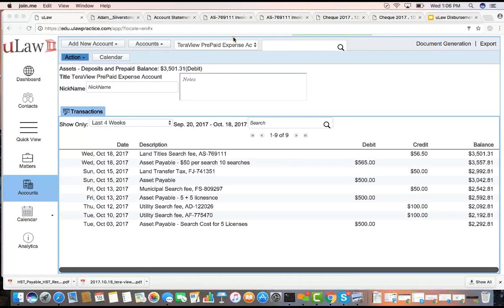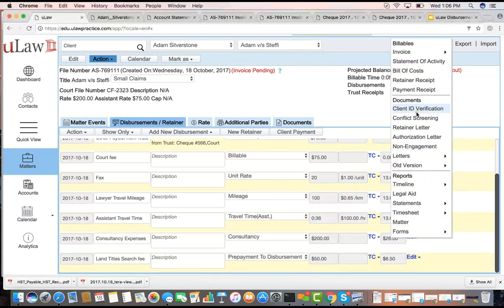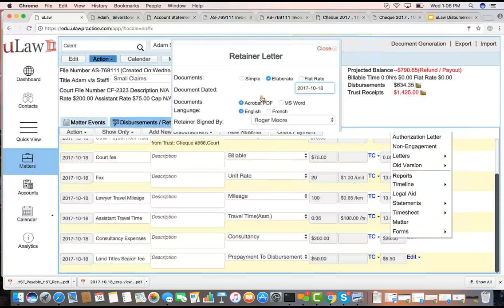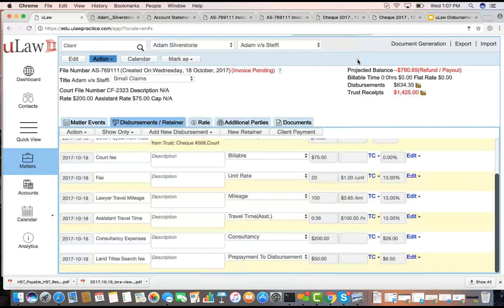Let me be honest with you. When we started this company way back in 2010, we had no templates. All these templates that you see in uLaw, like these several hundreds of them, are templates that were shared by lawyers from coast to coast. People were willing to give us templates. Some of them are Law Society templates, like client ID verification, conflict screening. But when it comes to retainer, a simple template, an elaborate template, a French template, a flat rate template, these were all provided to us by people like you guys, and we templatize them, put them into the software, and it just does not stop there.